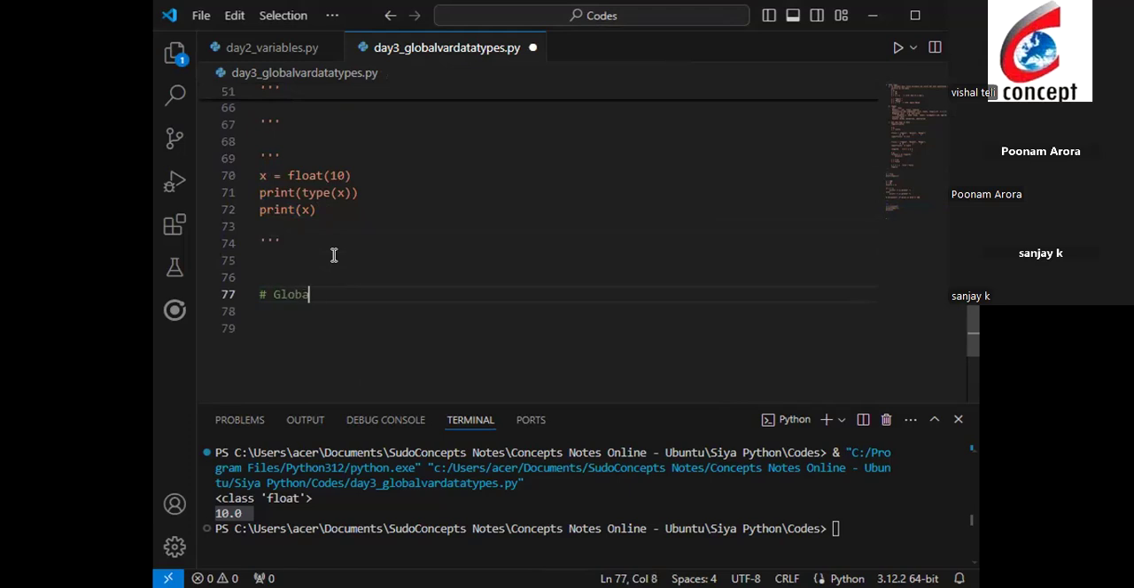Do you know what a global variable is? How to create it? It is a variable which is available throughout the program execution. Point number one, let me just type in here: what is the definition of global variables?